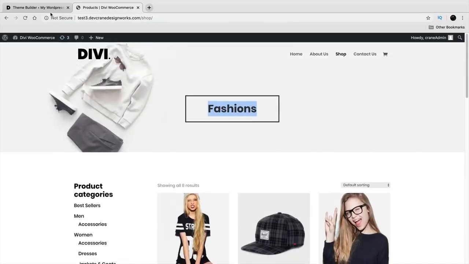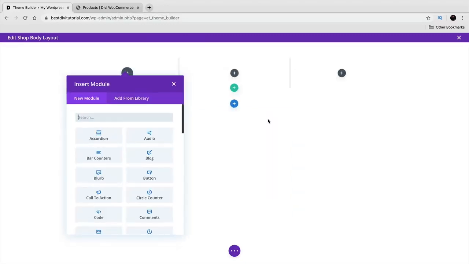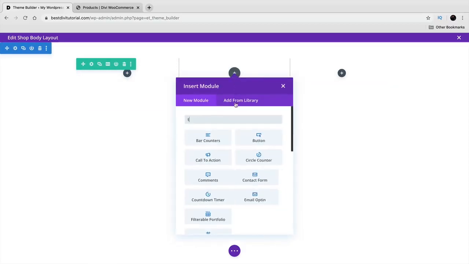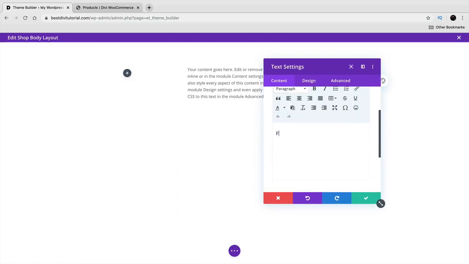So let me demonstrate. You don't have to follow me step by step. I actually do have templates for you all, but you need to understand how to use this, because if you don't, you're going to have a lot of problems. So right here, I actually want to select a 3-column row. You'll understand why in just a bit. I know that seems weird, but I want to add a new module, and I want to select a text module right here. And over here, I'll just type in fashion.